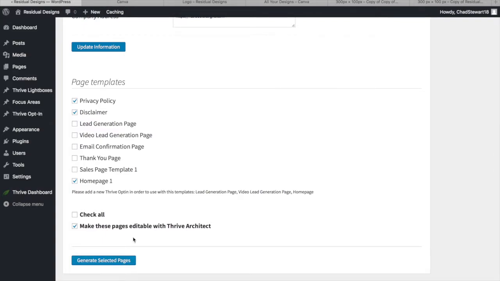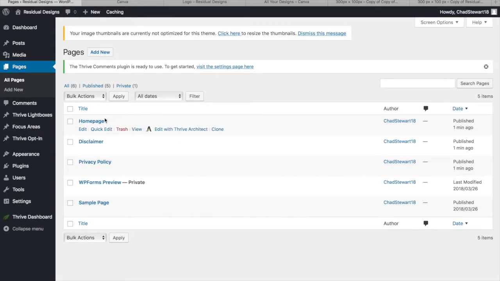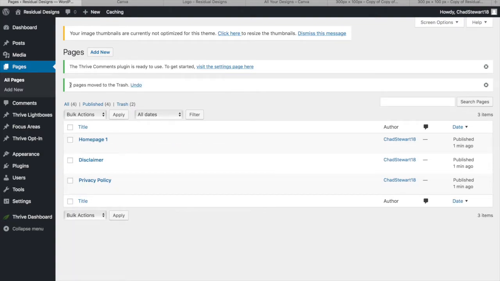So generate those pages, and as you can see now, I have home page 1, disclaimer page, privacy policy page. These two pages were on here to start with, so I'm going to move both of those to the trash. Okay, so we got 3 pages now. The next thing I'm going to do is change some of the settings in WordPress itself.